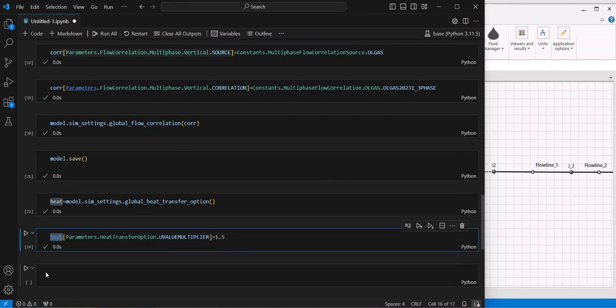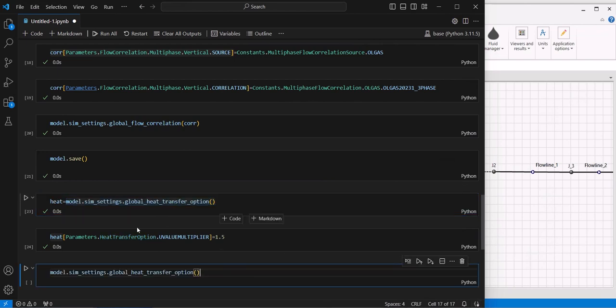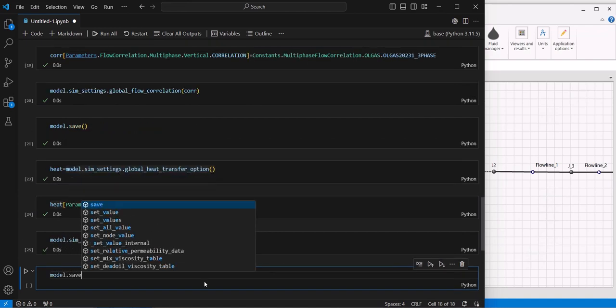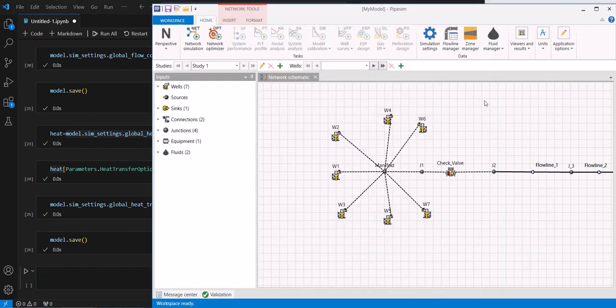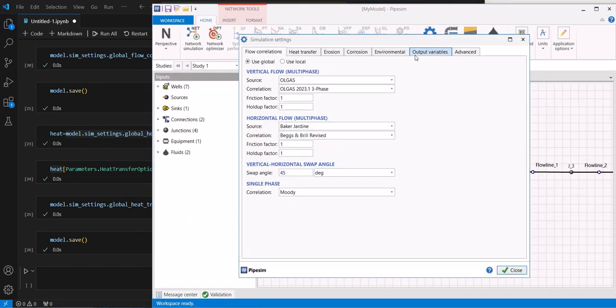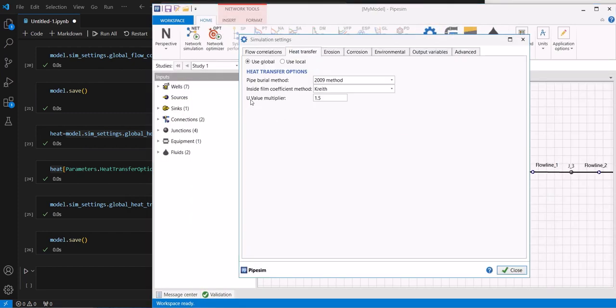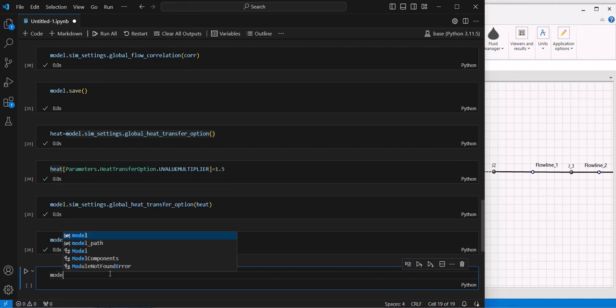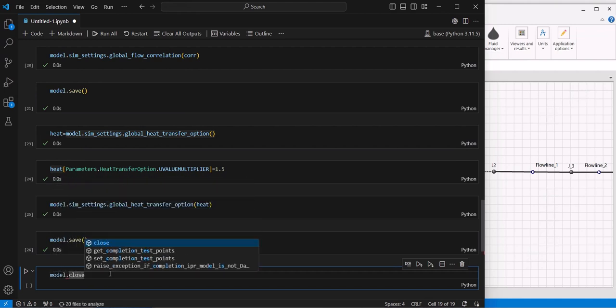So the value is updated, and I need to apply back this heat. So I'm going to use model, sim settings, global heat transfer option, and pass this heat dictionary as an argument to this method. And I need to save the model and check my changes in the user interface. So let's go back to the user interface, open it again, simulation settings, heat transfer, and we see that U value was changed and 1.5 is used. So you can follow the same idea to change other properties. But I'm going to close the model and finish this video.